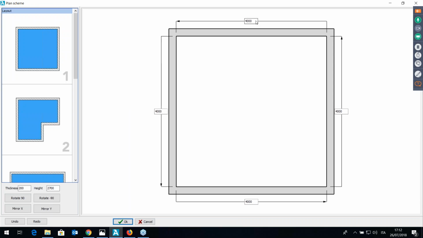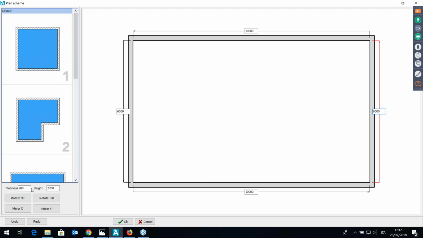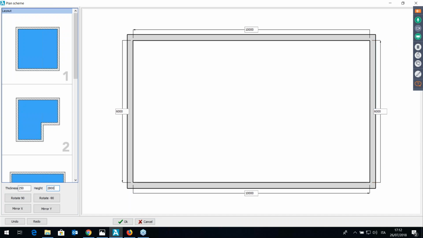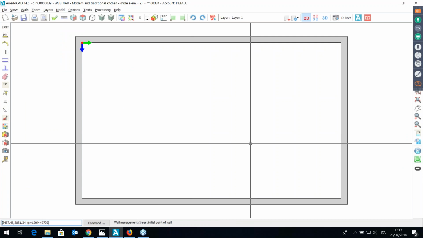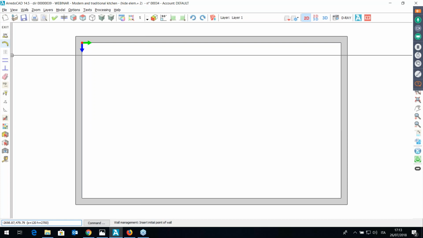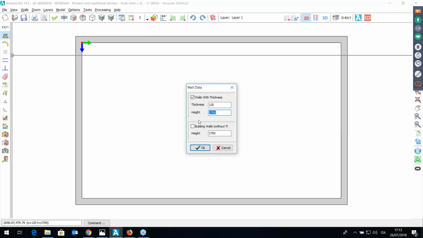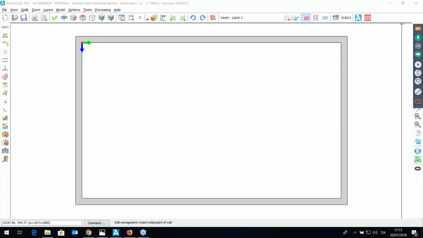So I enter the length of the first wall and then the length of the second wall. I can choose the thickness of the wall, of course, and the height of the wall. I can rotate it or reflect it and so on. Okay, let's press OK. Now I am in the window for the management of the walls. From here I can create round walls. I can change the thickness or the height of the walls. I can create a partition wall, for example, from here.